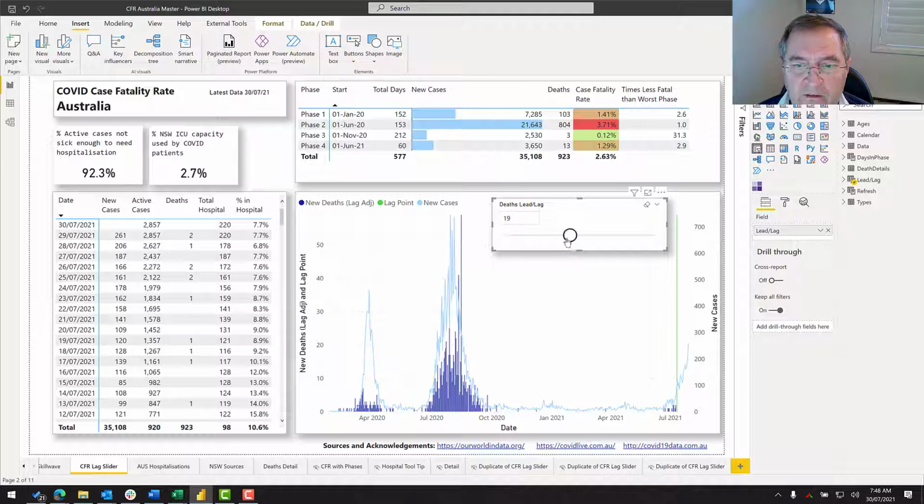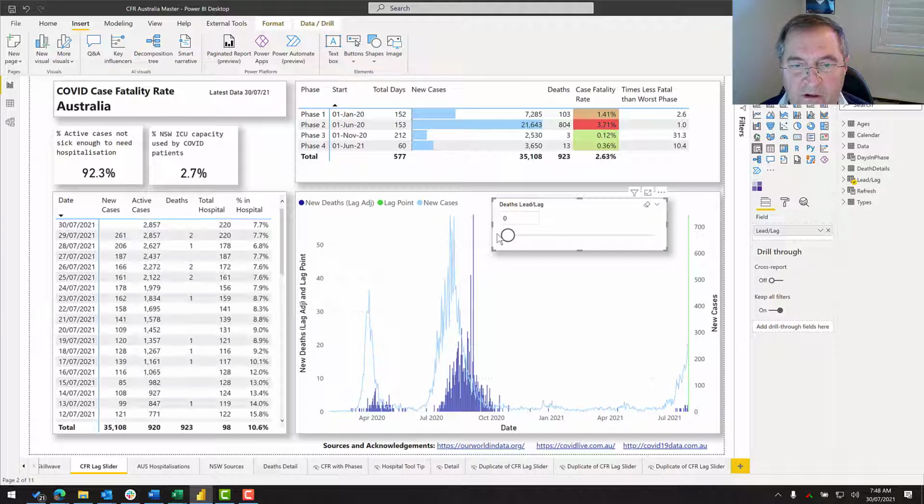Just having a look at this death lag slicer again, you'll see here that if I go back to zero lag, you'll see that the cases coming in always precede the deaths, so the deaths take some time. When I first started this journey, my view was this particular phase, the Delta variant with the current vaccination rate, was 10 times less fatal, as shown up here. This is the most fatal phase we had here, this one here. And my initial view before I started to analyze the data was that this phase, what I'm calling phase 4 in Australia, was 10 times less deadly.